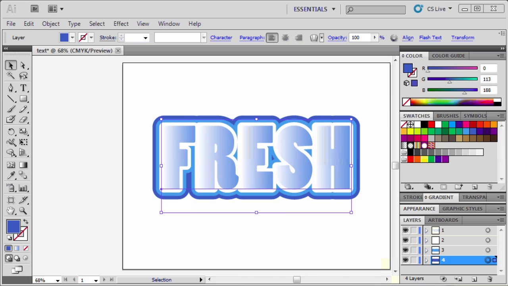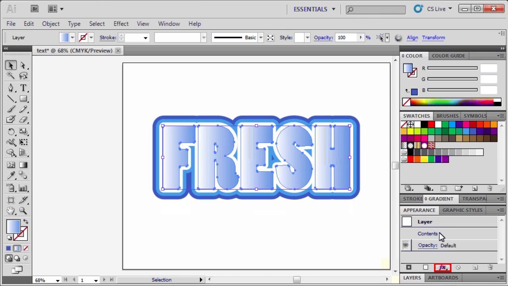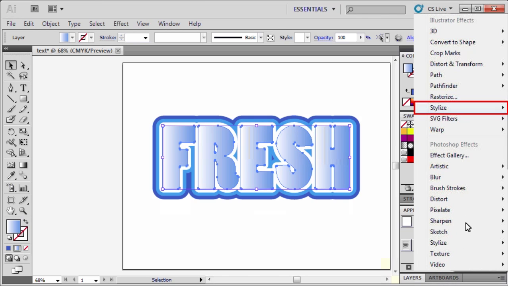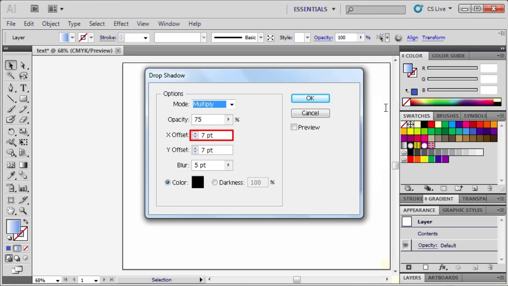Now that we've added color to our text, let's add some other effects. On Layer 1, go to the Appearance panel. Click the New Effect button and point to Stylize to select Drop Shadow. In the X offset box, enter 2 points. Then in the Y offset box, enter 4 points. Then in the blur box, type 5 points. When finished, click OK.